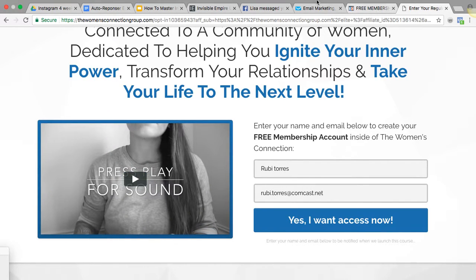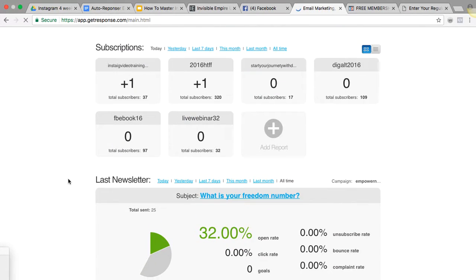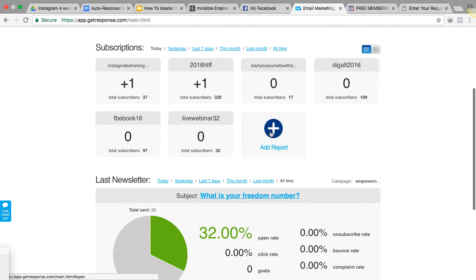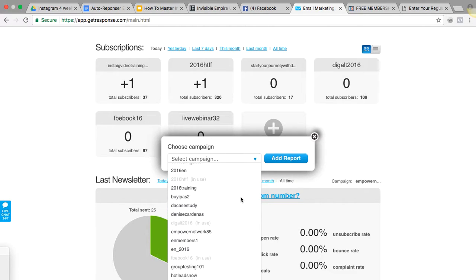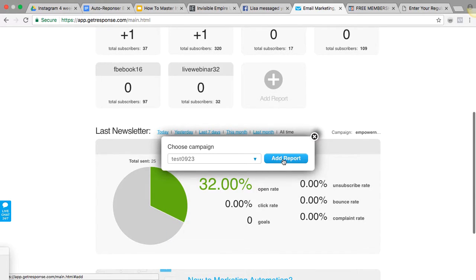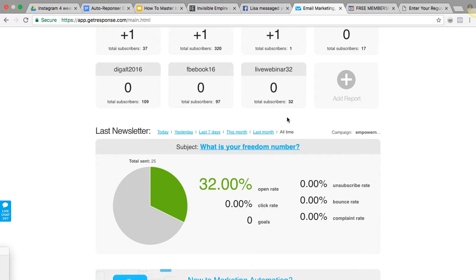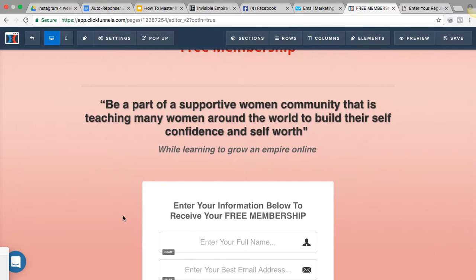Okay, so let's go back to GetResponse and make sure the email went through. You could add these so you could see how many leads you're getting by going to here. You shouldn't see this many on yours, but I just have a lot of campaigns. So where did it go? See, I got one email, and it's my email. That's super, super important that you do that. So always test it, okay?